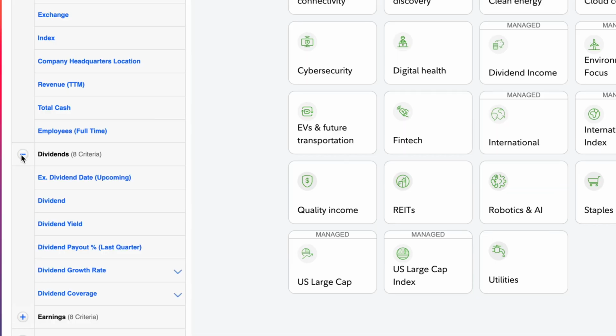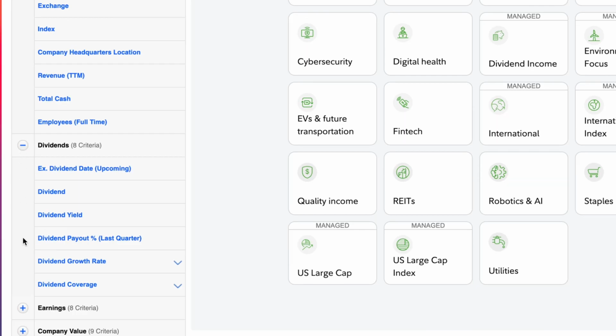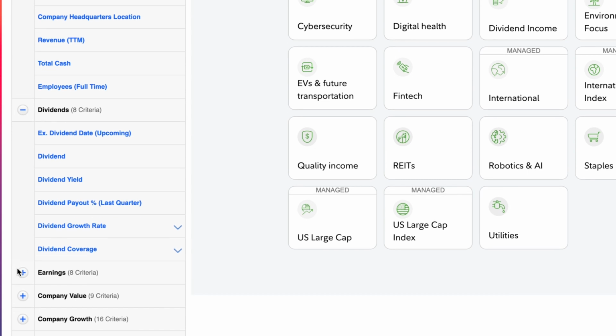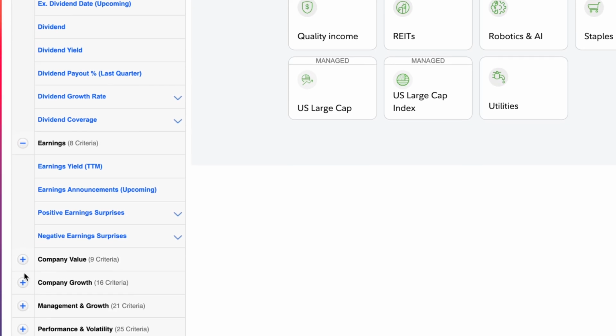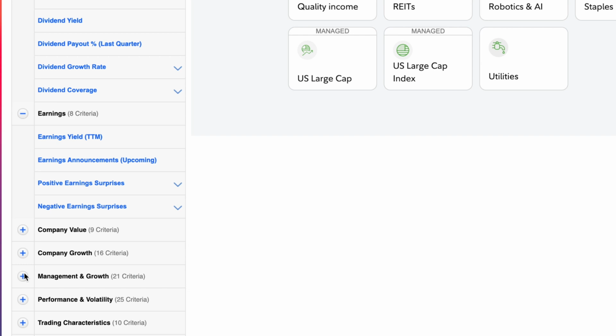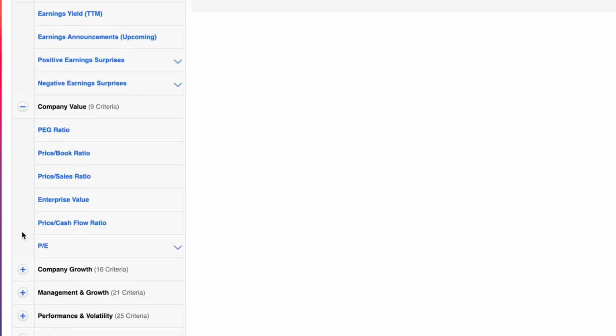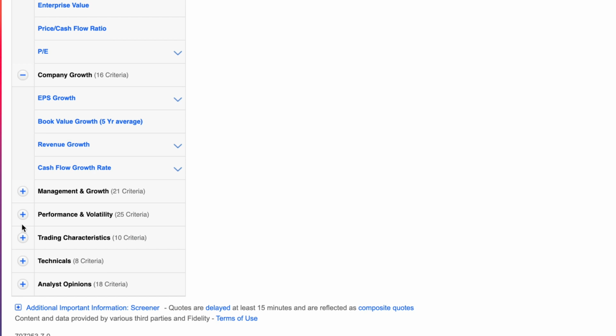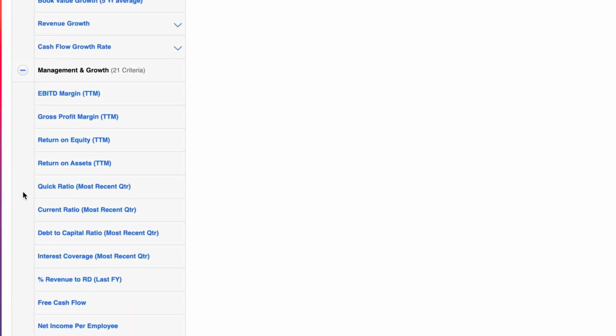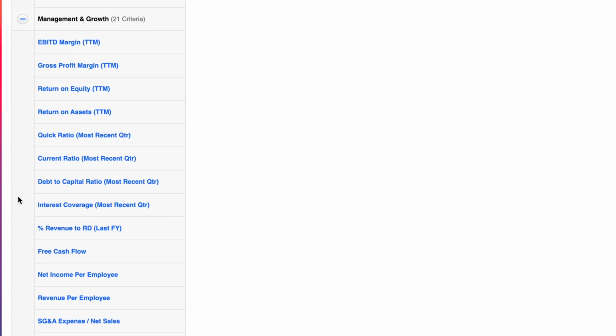The dividends tab has all sorts of dividend information from the ex-dividend dates coming up to the different dividend yields. The earnings tab has all different earnings information. This includes yields, the earning dates, positive or negative earning surprises. The company value tab has stats such as price per earnings, price per book value, and overall company value information. Now, the company growth deals with earnings per share growth, revenue growth, cash flow growth, all different types of financial growth of this particular company. The management tab deals with return on equity assets, free cash flow, gross profit margin, etc.